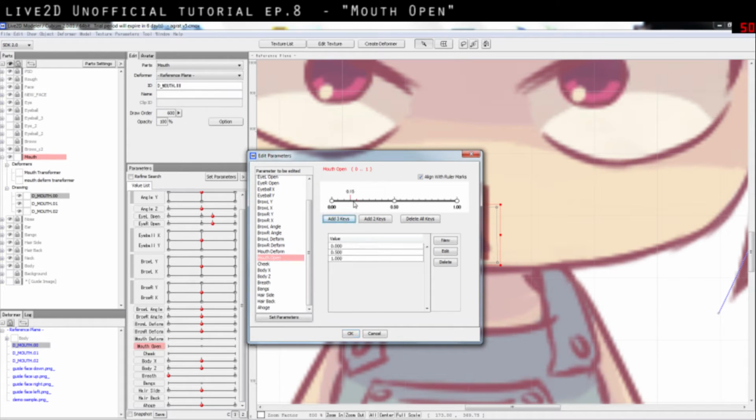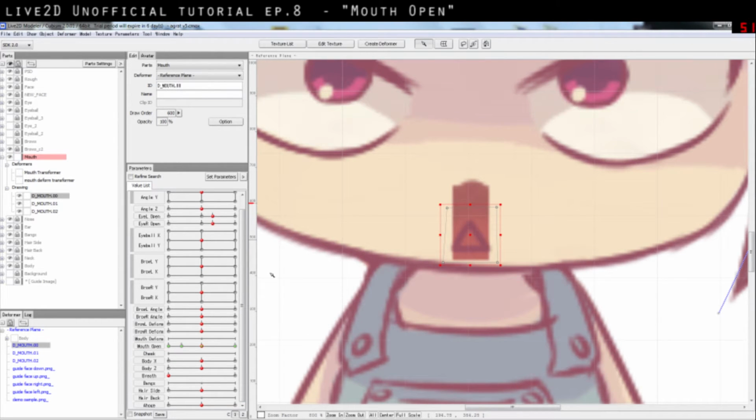Mouth open, add three keys, and do 0.2. Now let's go to fully open, which is 1.0, and we want the lips to go all the way up here. Here is good. I can do a little bit, yeah, just here, that's good. And now let's go to the lower lips and do that as well.